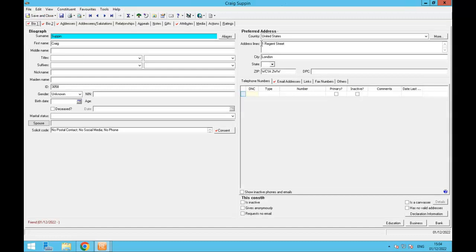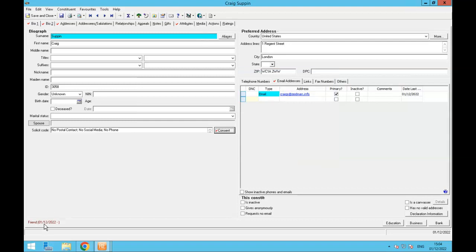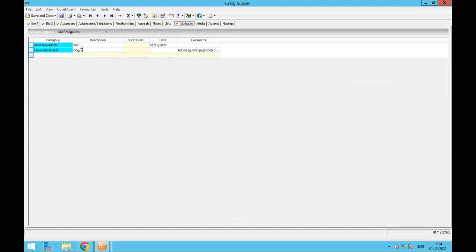We can see here that we've added all the basic information we've got about this person. We've got their email address marked as primary. We've got a postal address. We've got the first name and surname. And we've also got some solicit codes, which have come from the consent record that we've created. So we can see here that we've opted into email and opted out of everything else. And that's created those solicit codes as well. We've also got the default constituent code of friend for a new record. And we've got some attributes, our default attribute as well as the favourite animal attribute that came over from his groups in MailChimp.